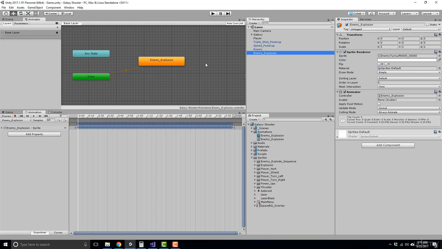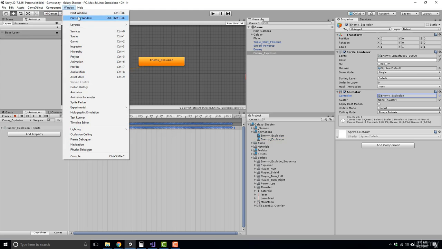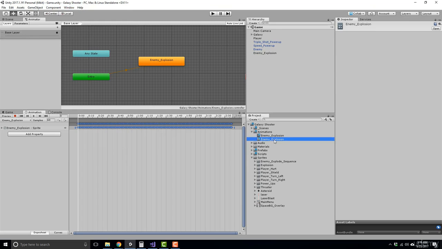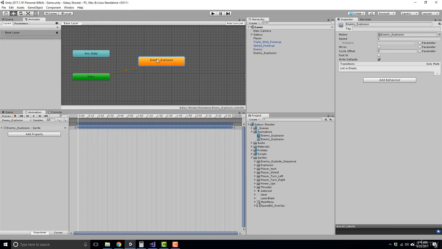Also, on the enemy explosion here, when we created our animation clip, it automatically added the animator component and put our enemy explosion controller into the controller slot. And again, to get to this animator view, you can go to Window, Animator, or you can simply double click the controller, and this right here is our actual clip.